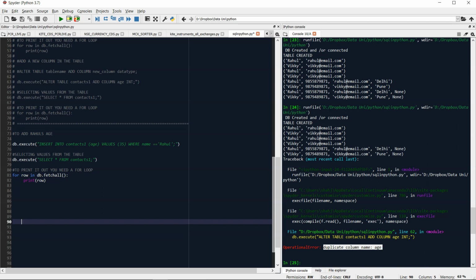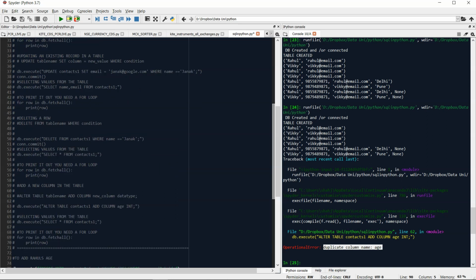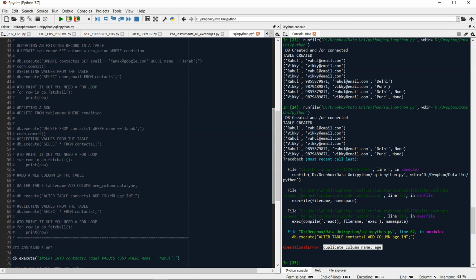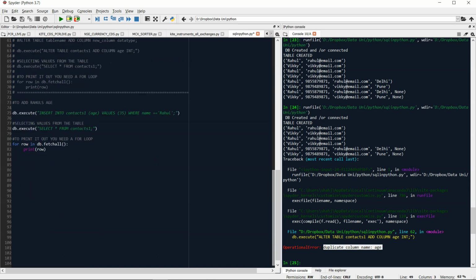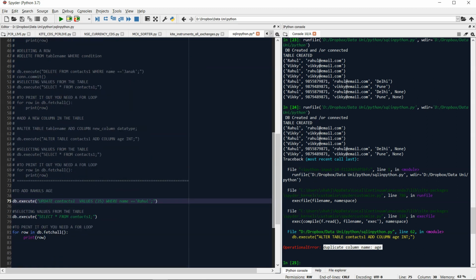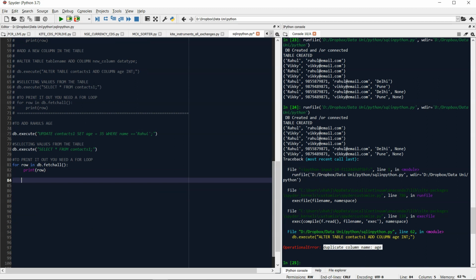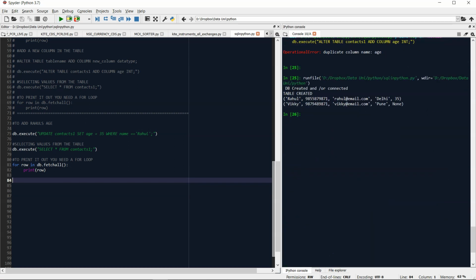Okay, so I'm just changing that one value, Rahul's value. Actually it's not insert into, it will be update. I'll have to use update out here. Sorry, it is my bad. Update contacts 1 set. This is how I'll have to do it, and I think this is the better way of doing it. So let's do this, and table created, if I print it out, Rahul's age is printed here, and we are good to go.